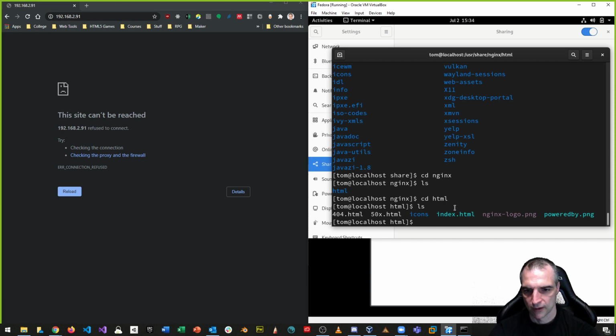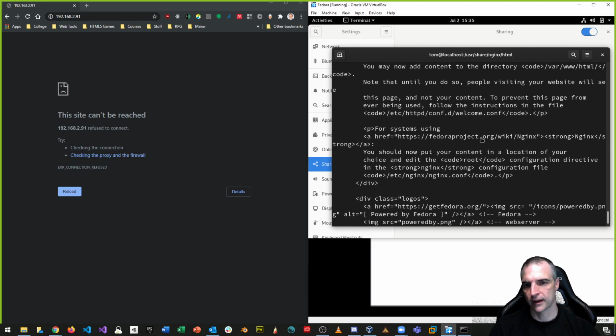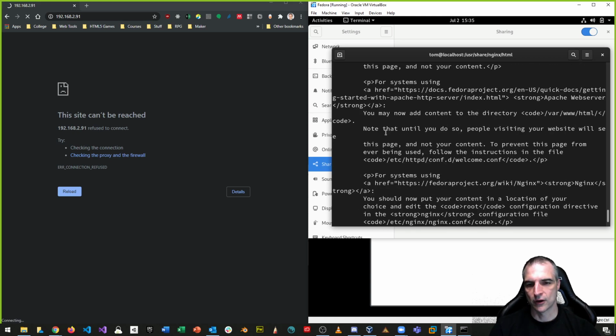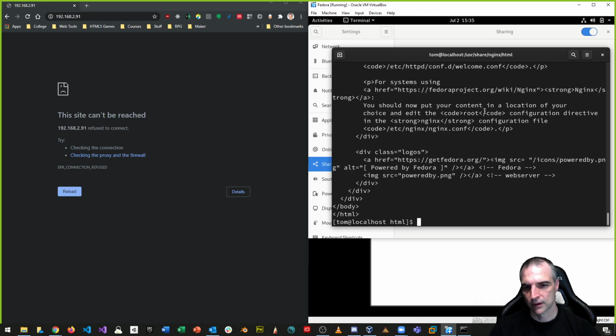Let's take a look at what's in there for Nginx. So cat index.html. There it is. It looks like it's the exact same thing as the site before. It says, note that if you're running Apache, then do this. If you're running Nginx, then do this. It's basically the exact same file in two different places now. I'm just showing you this because that is what should be running.